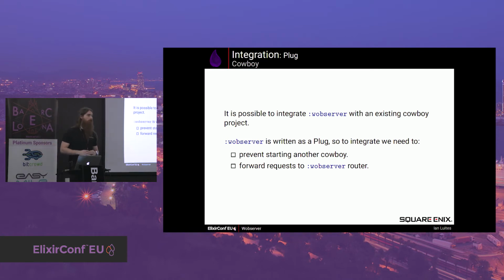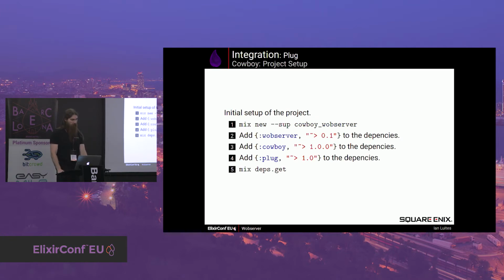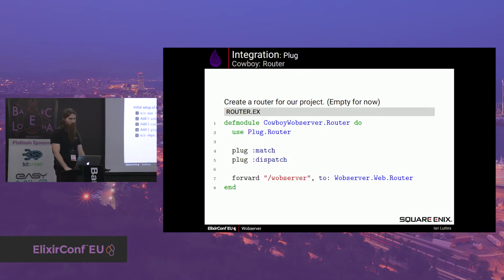It was by default pretty much already a plug, but we just made it all contained in one plug. So if you want to run it and you already have Cowboy running, just start a new project with Cowboy. You don't actually have to add Cowboy and plug because they're already in Wobserver, but if you want to remove it, it's good to have it in. You have your standard Cowboy router.